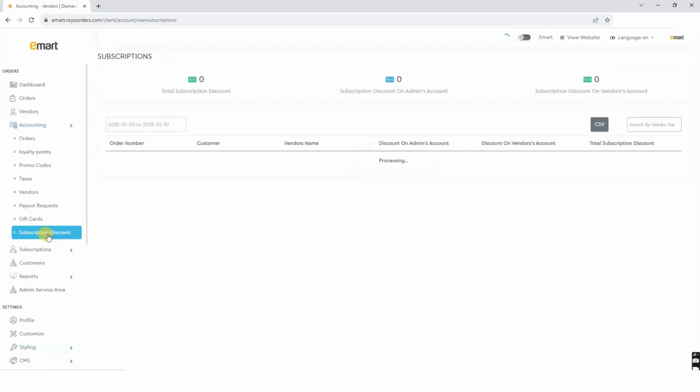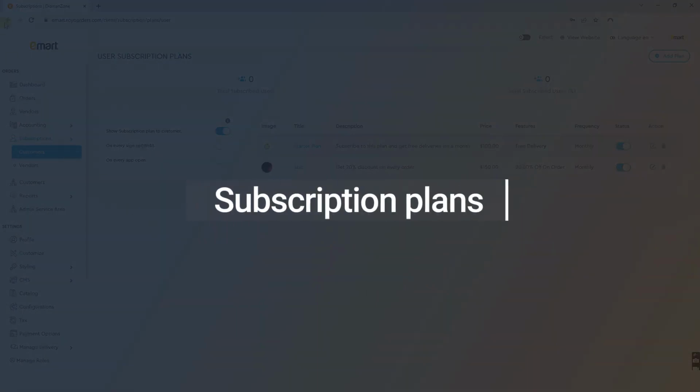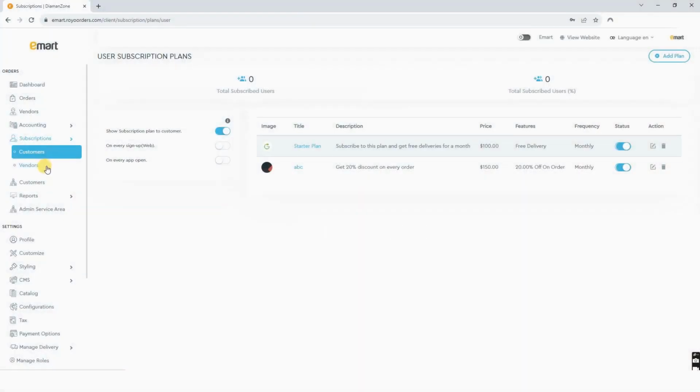Last section in accounting is subscription discount. In it, we can keep track of how much the subscription discount is on you as an admin and how much is it on the vendor's account. With this tool, we get data bifurcated with order number, customer name, vendor name, discount details on both accounts, and total subscription discount implied. After the accounting section, we have a section of subscription plans for customers and vendors.